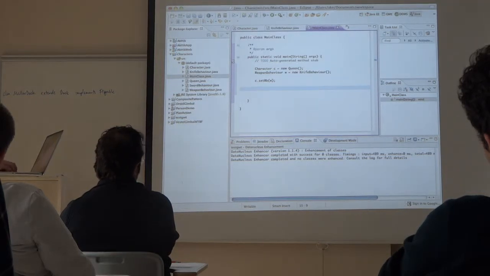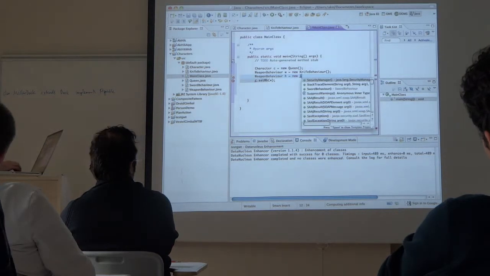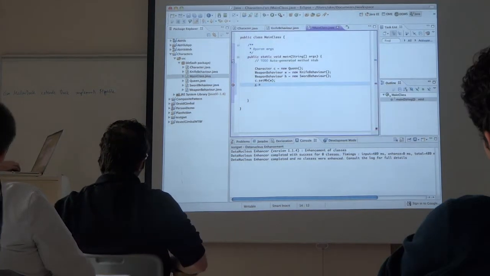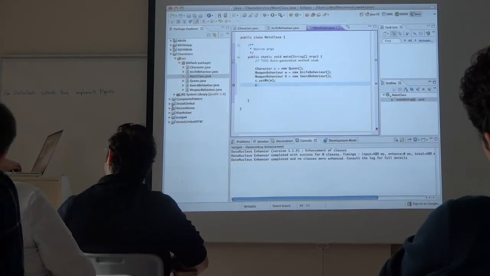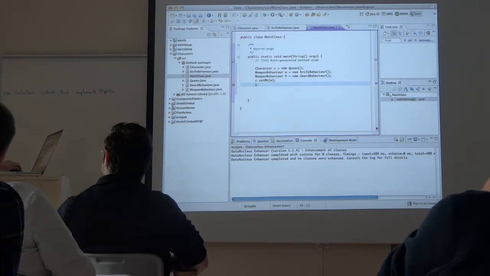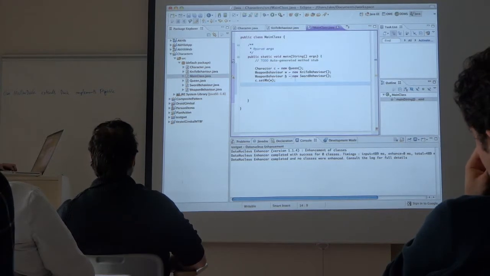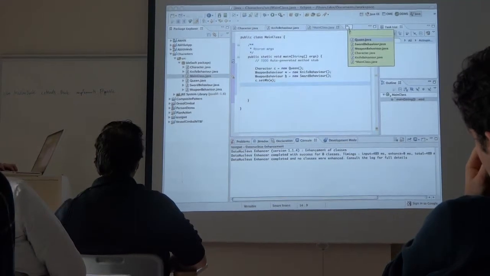Okay? So maybe I have another weapon behavior. What was the other one? Sword. So, and then I say to the queen, you need an attack method. Oh yes, I forgot. You can say get weapon behavior dot attack. Oh yeah. Either I have to do that or that.